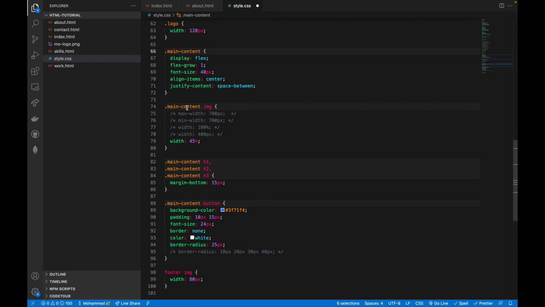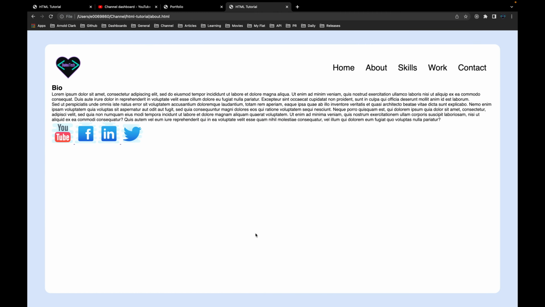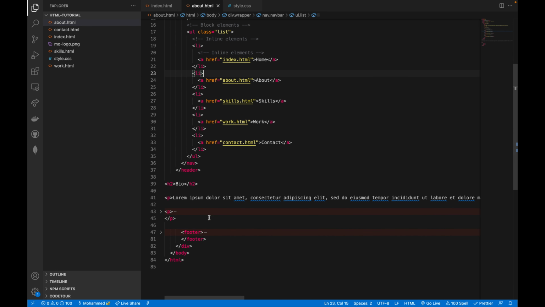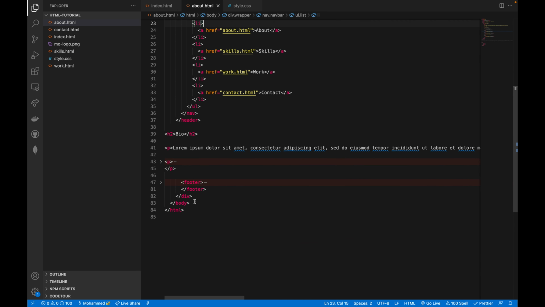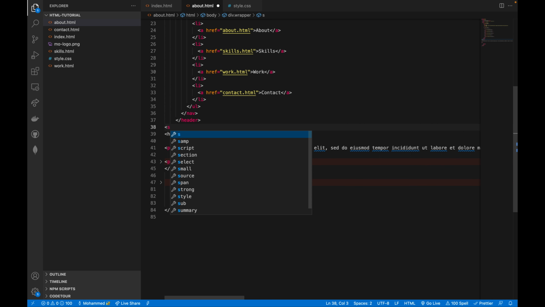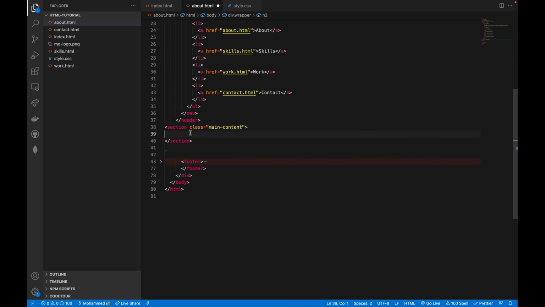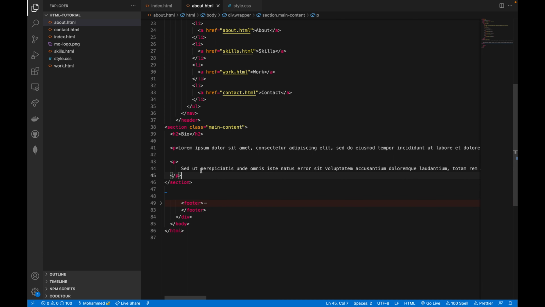We have here 1, 2, 3, 4, 5, 6 times. We need to change all of them to main. If we reload, did we save it? Yeah, we saved it, but we didn't add this class here. See, on the about us, we don't have main. Let's create a section and give it a class, call it main. We didn't add this in the HTML tutorial, but we'll add it here, class main, and move anything inside here between the footer and header inside this section. Save it.